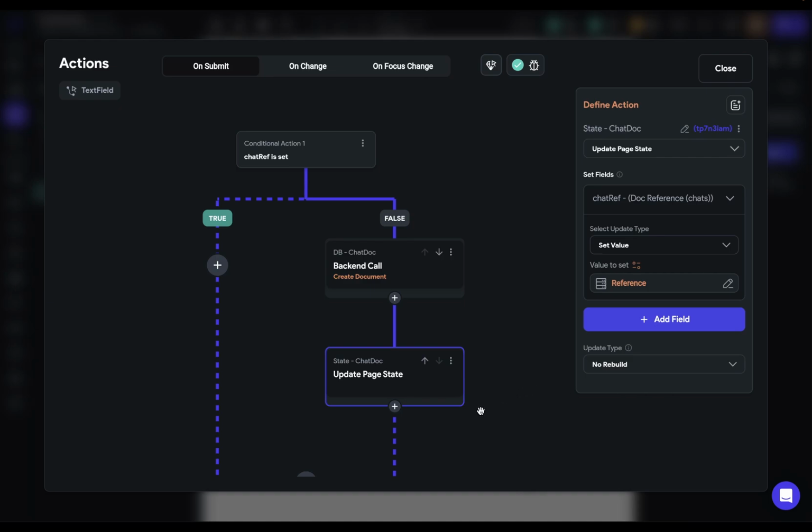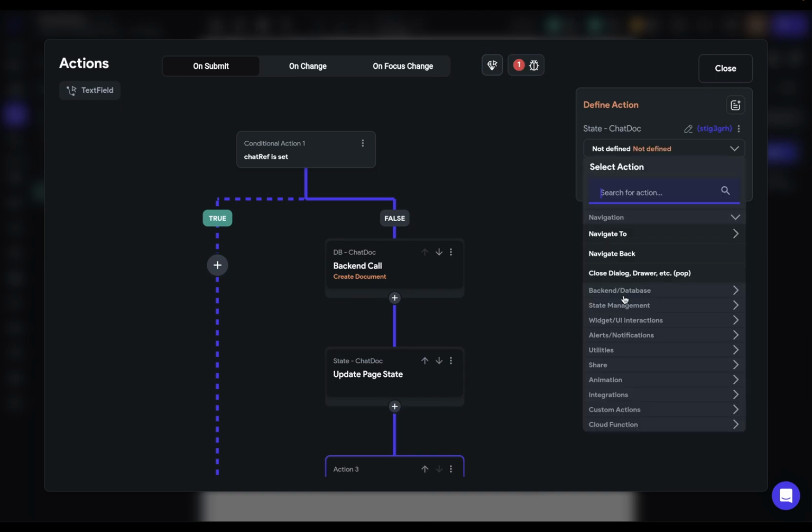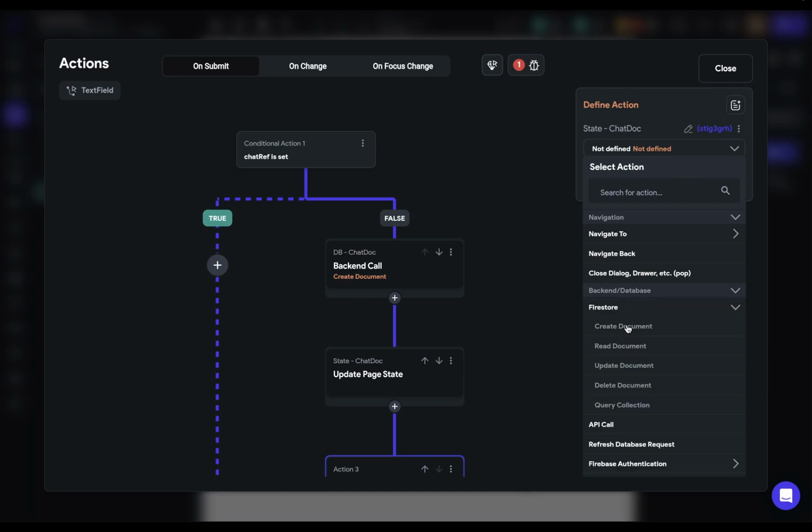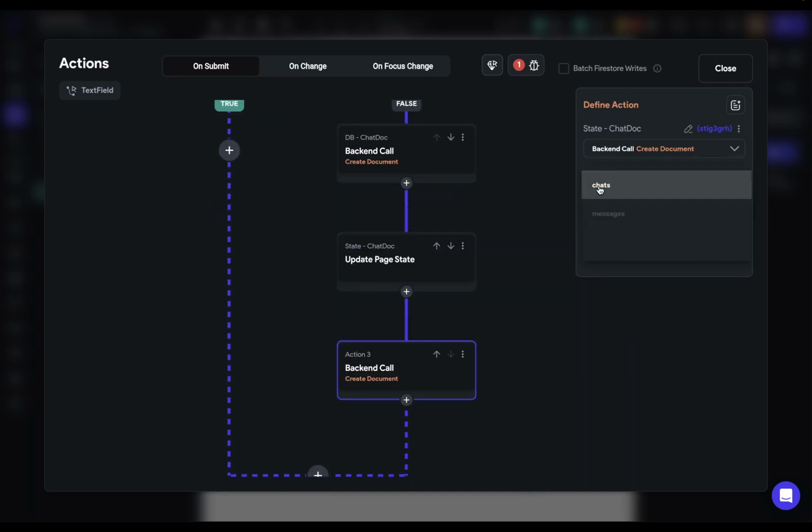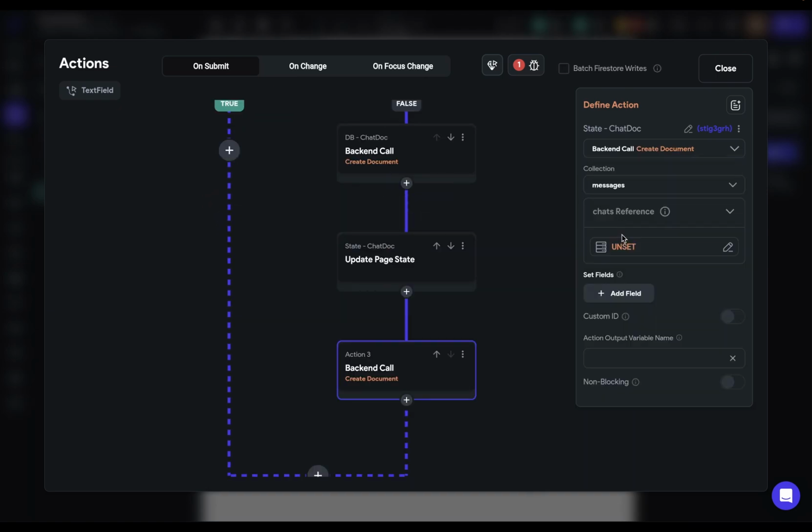All right, what do we want to do next? Well, the user has submitted a message. So let's write that message to Firestore. Let's come in here and add an action. We want it to be Firestore create document. It's going to be our messages collection. And because we have our messages set up as a subcollection, we need to give a reference as to which chat this message is a child.